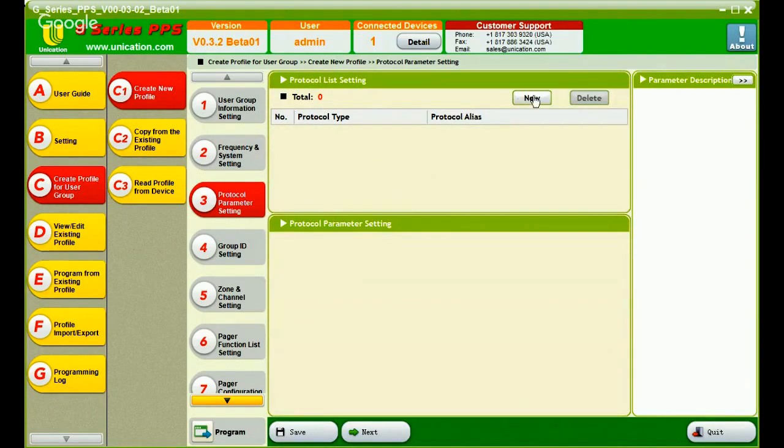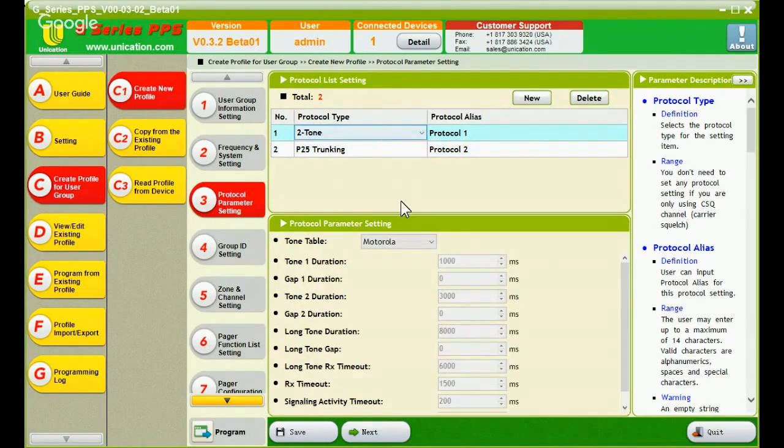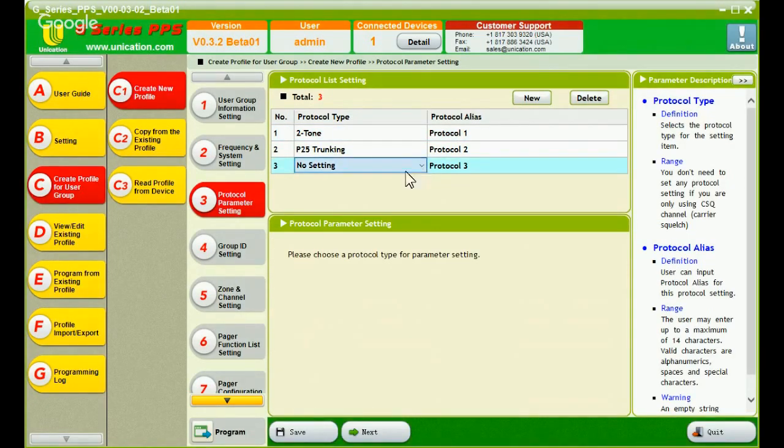I am going to be using two-tone and P25 trunking. So I'm going to select two-tone as protocol 1 and P25 trunking as protocol 2. Now my two-tone, when selecting that, depending on your tone durations and your gaps, you can change to your different paging systems, different two-tone systems. We do support user-defined, Motorola, G, Plectron, Fast Plectron, Reach, and Fast Reach. My tones are Motorola. Okay, so we can move on from tab 3. That's essentially all that there is in tab 3. If you can see, we do support two-tone, five-tone, MDC 1200, DVOA, which is digital voice over analog, which is one of our protocols, P25 conventional, and P25 trunking.